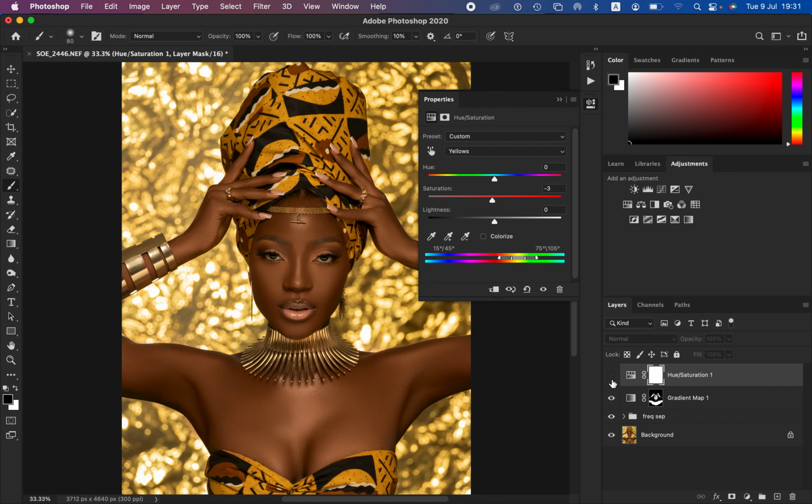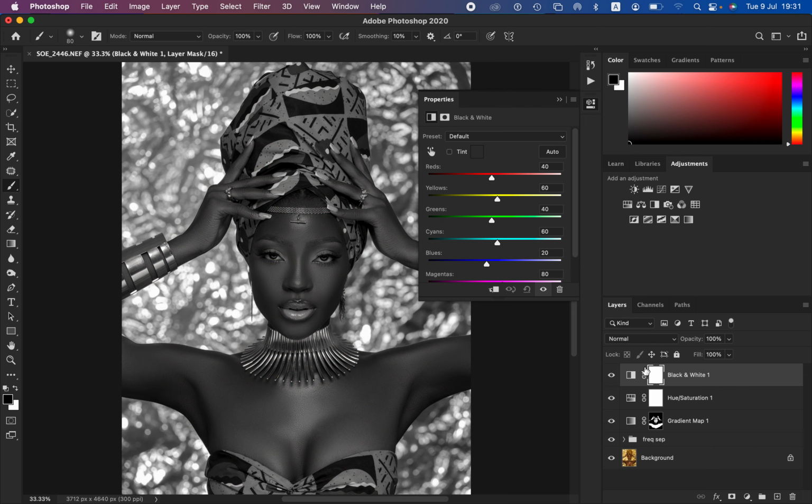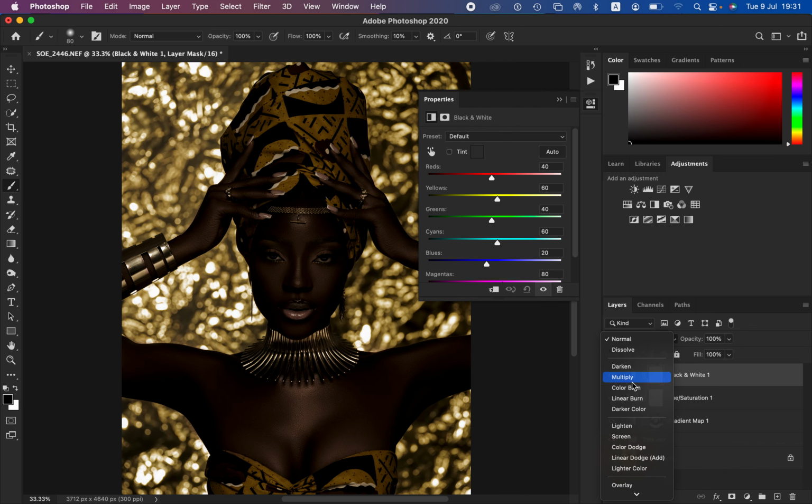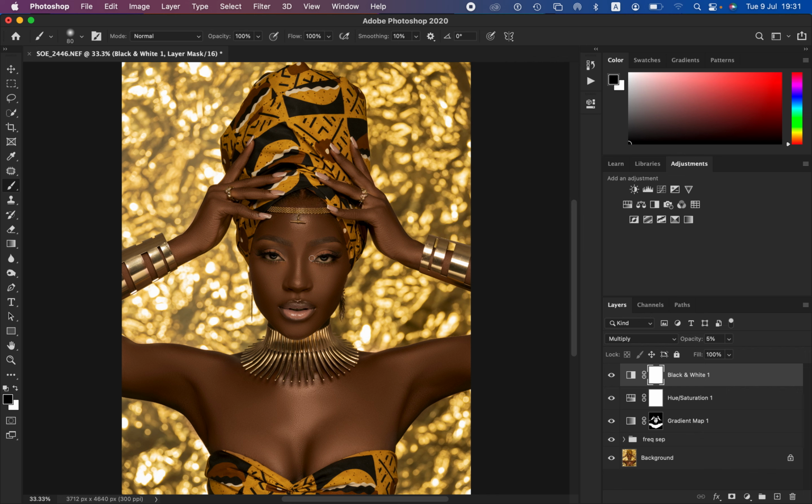So this is the before, the hue and saturation, and this is the after. Then we're also going to come right here and create a black and white adjustment layer and simply change the blend mode from normal all the way down to multiply, and come to the opacity and simply reduce the opacity to around, let's use around 5 is okay. Then we just want this image to pop a little bit more.